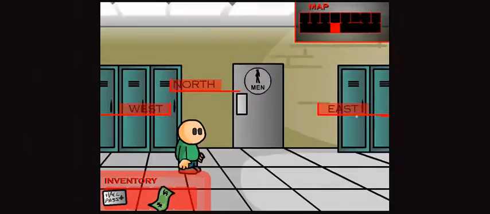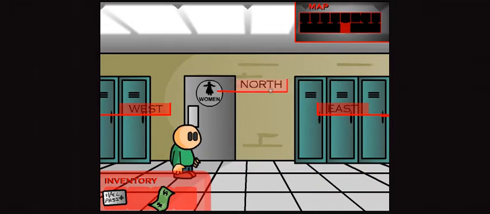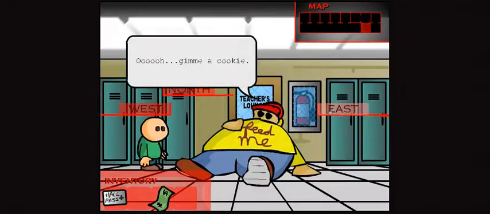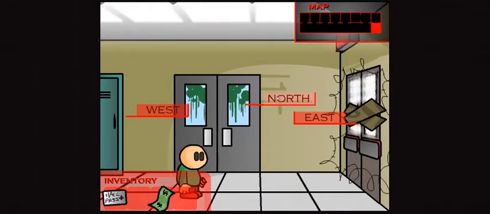Let's go east. Then nothing in there. East. I'm just gonna go east. Yeah. We can't go in the women's room. Whoa. What? Oh, it's a fatty. Oh, give me a cookie. Whoa. So we need to get into the teacher's lounge, I think. I don't have a cookie. Okay. Let's go try to buy one, maybe, with the dollar.